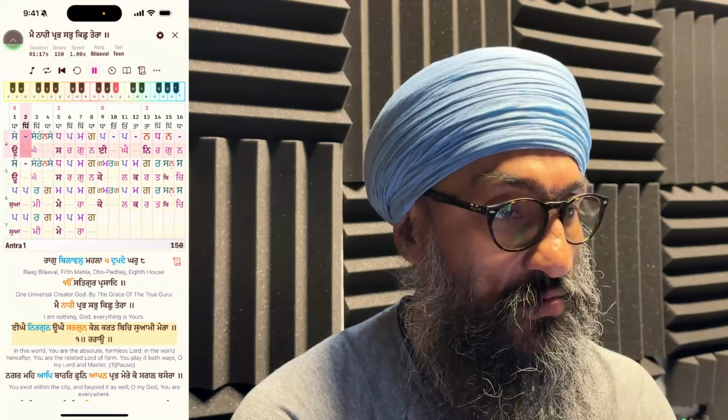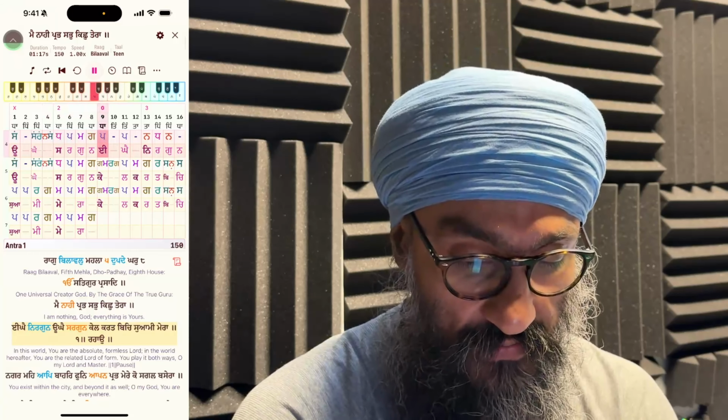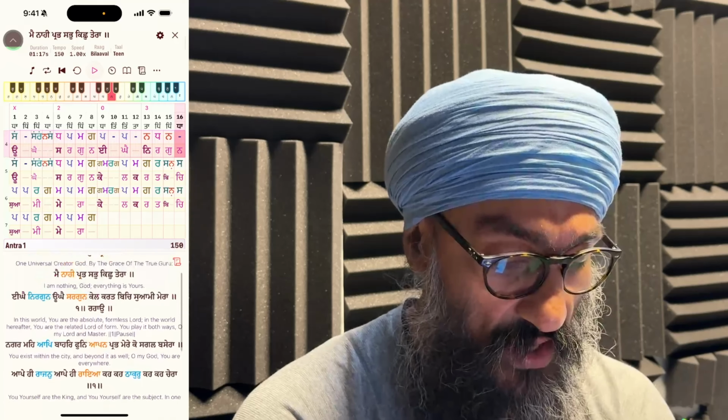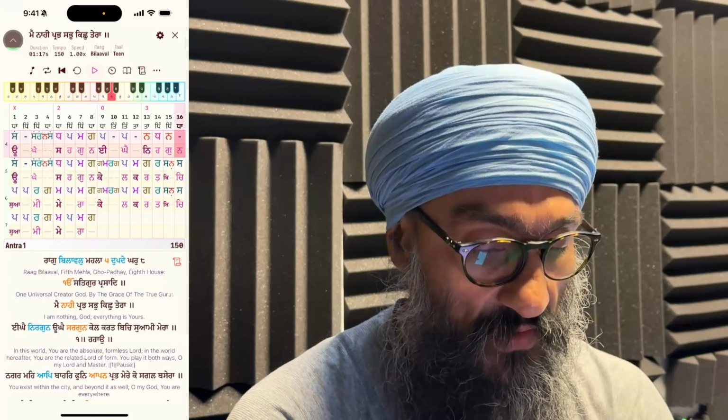So when you play, so you can see the lines also are in sync with the Shabad. You may not need the Shabad, so you can do all of that.